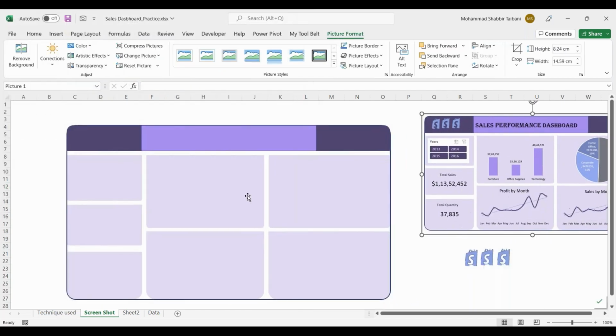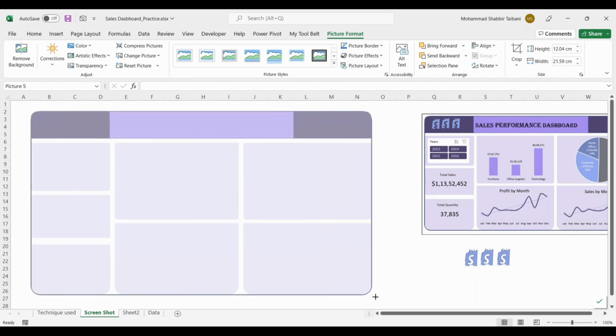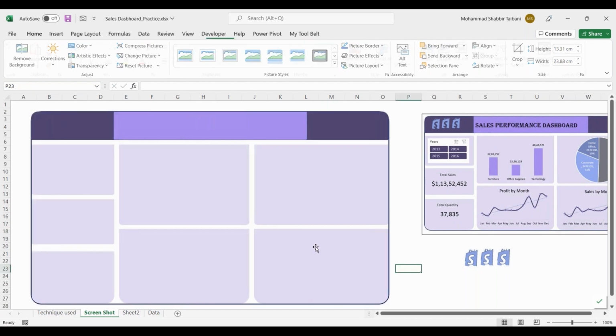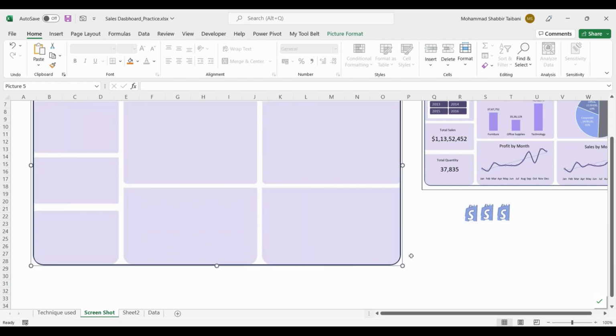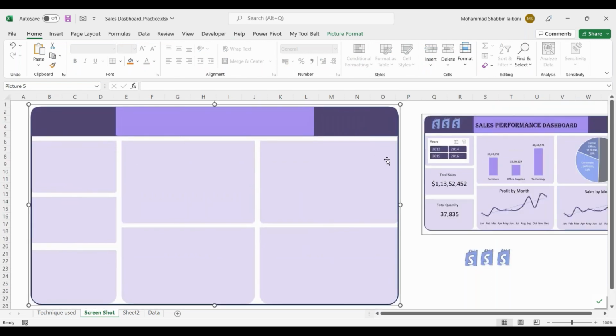So you have this blank template here, a very nice and beautiful template to make your dashboard more interactive and impressive, right? This is my design here. Remember, this is only for design.